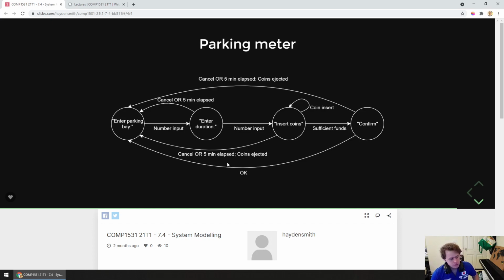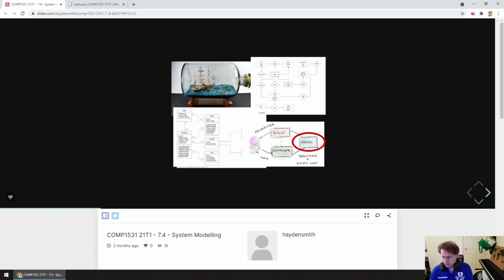In an exam we might say, a user goes to enter a duration in a parking meter. What are the next actions that they can take, or something like this. So it should be pretty straightforward. Yeah, that's pretty much it on state machines.